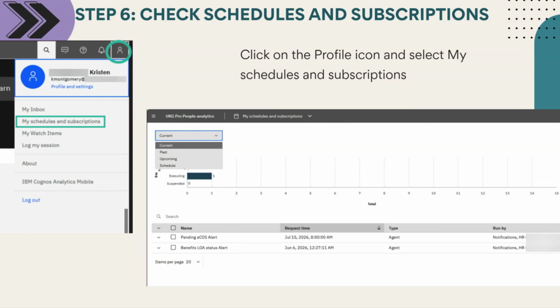Step 6. Check schedules and subscriptions. Click on the profile icon, then click on My Schedules and Subscriptions. This will show you all scheduled reports under the account you are logged in as. You can choose the drop-down to see current, past, upcoming and scheduled reports.